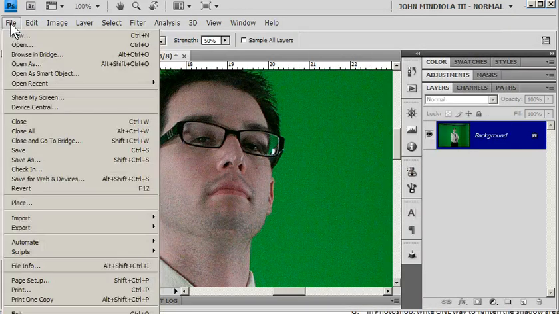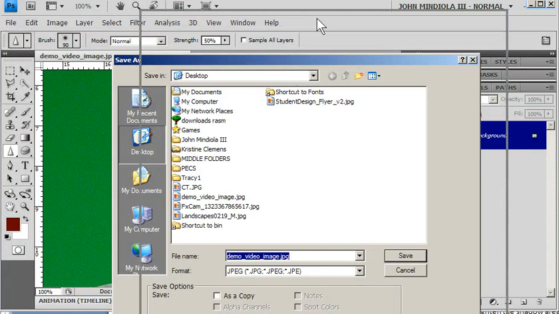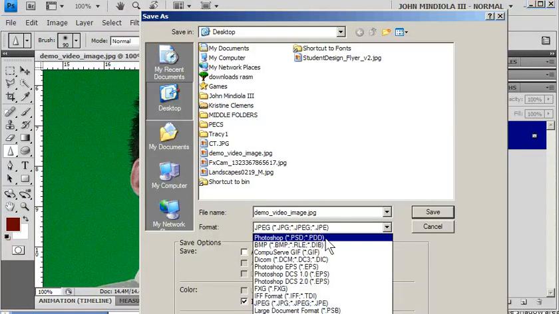Next we have PSD. So if I were to save this as a layered file, or even a not layered file, I could save this as a Photoshop image, which as you can see is PSD. That's a native file format for Photoshop.